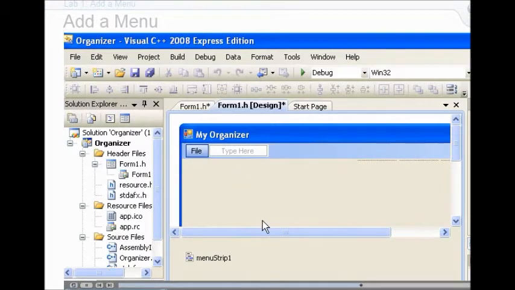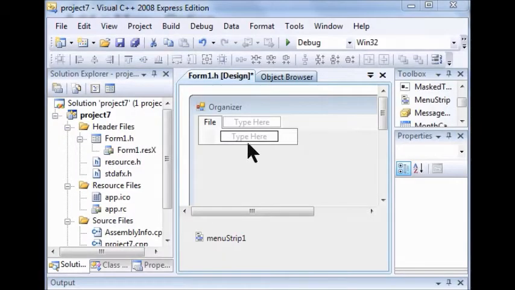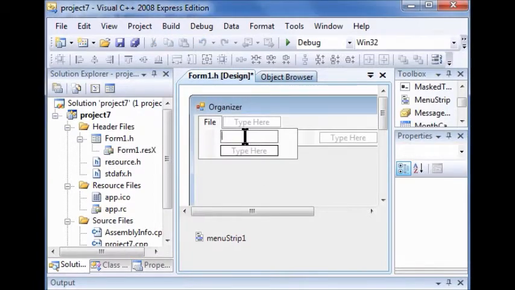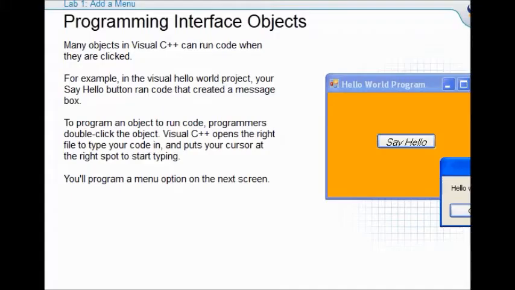Now here in the lower spot, this is type here. Just type in the word exit. Just click enter. Okay, an interface object is something that does something when you click it. If you want to program an interface object, normally with C++, you just double click it and that'll open up the program page and you just insert your program there.